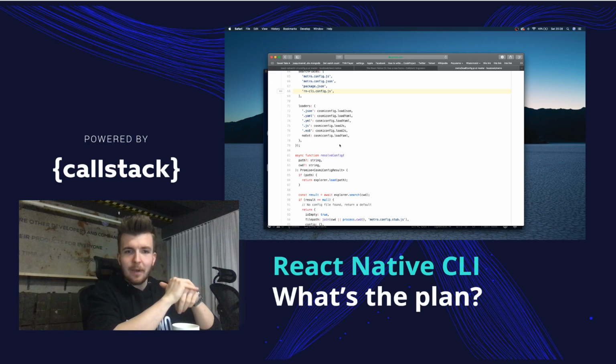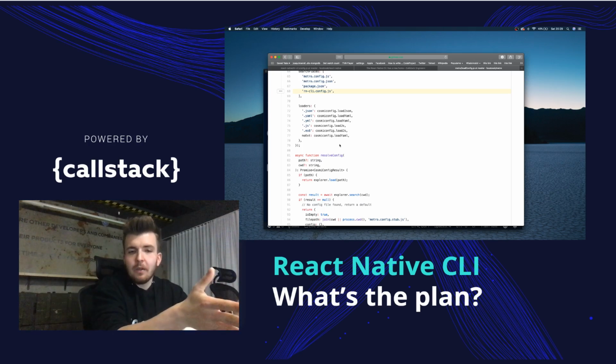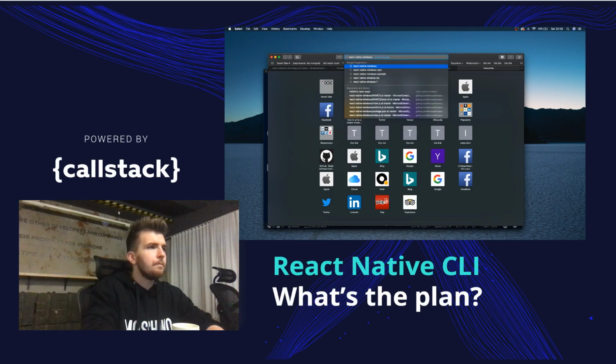But at the same time, back when RNPM was a separate package, it had its own configuration. So it was obvious that we should support that too. So what we did is we didn't change that. We still allowed packages to load RNPM configuration to change the behavior of the React Native CLI tools too. A perfect example of that is React Native Windows.